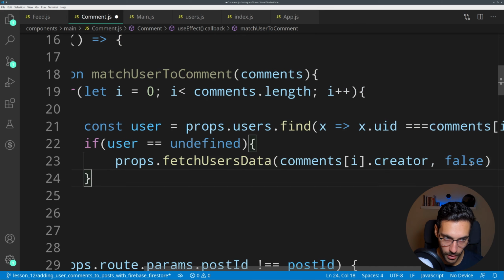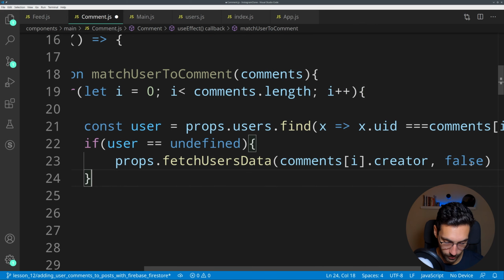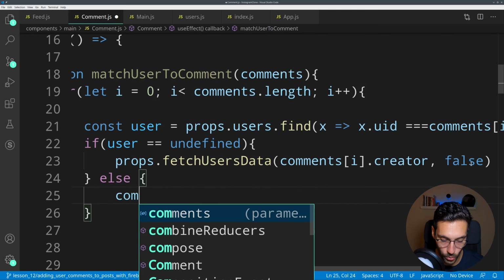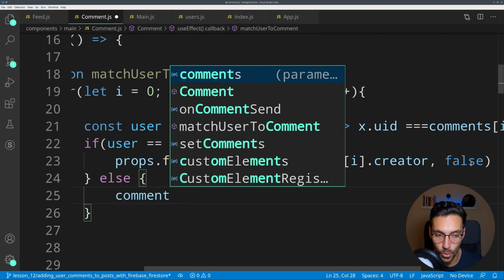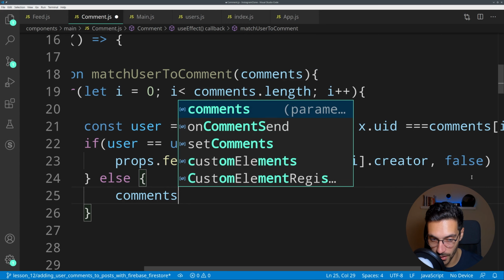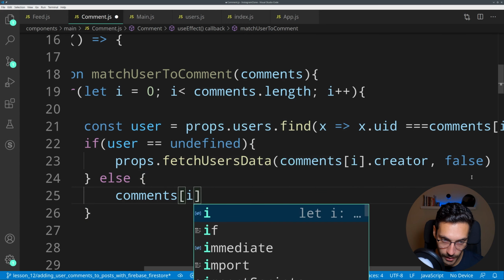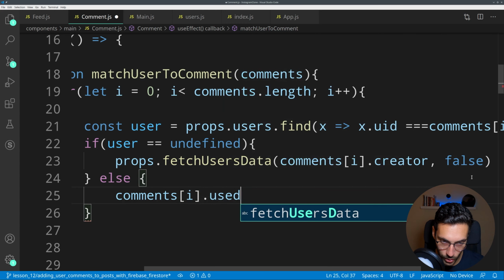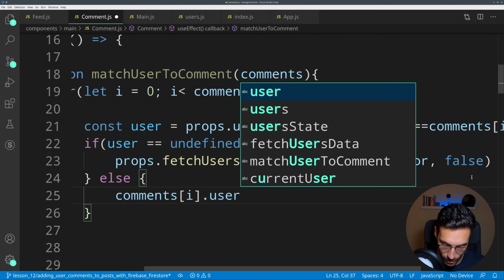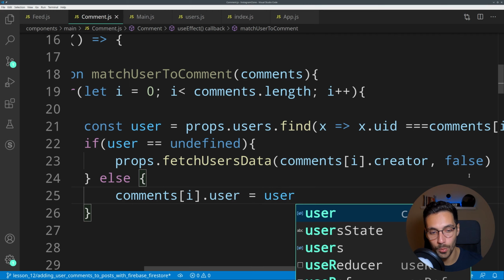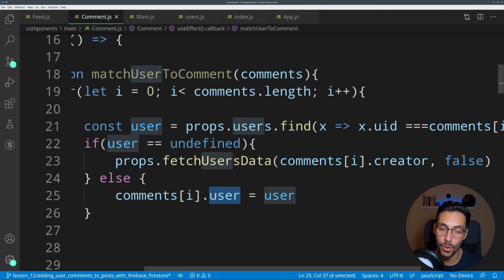Close that up, okay, and we'll say else. Well, else we want to attach that user to the comment that we are currently on, and for that we'll say comments[i].user will be equal to user, and this will add these attributes to the comments object, the comment object, and then add the information that's relevant to it.